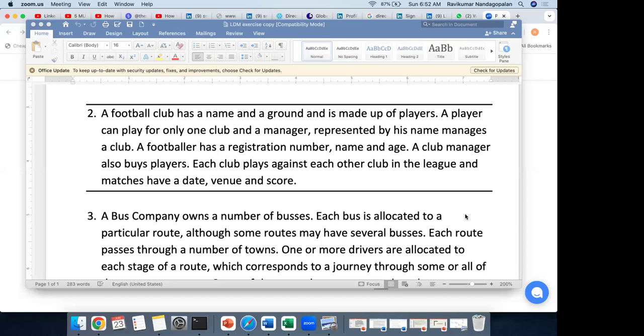A club manager also buys players. These are all business rules. A club plays against each other club. So that means there is more than one club. That means in a league. So let me take a step back. Each club plays each other club in a league.